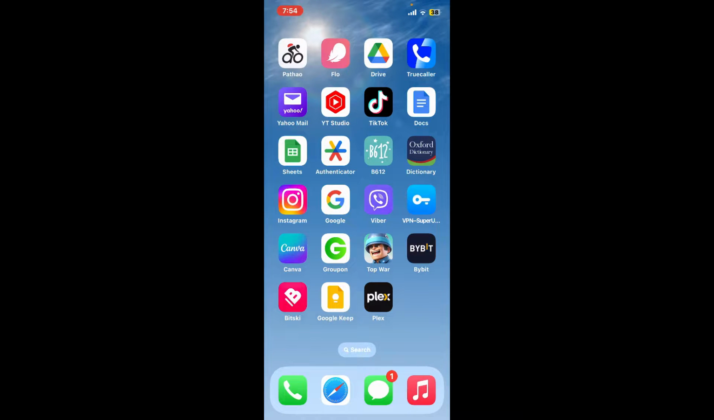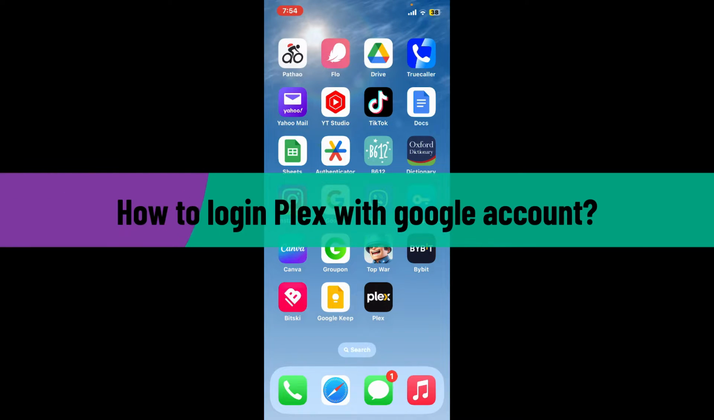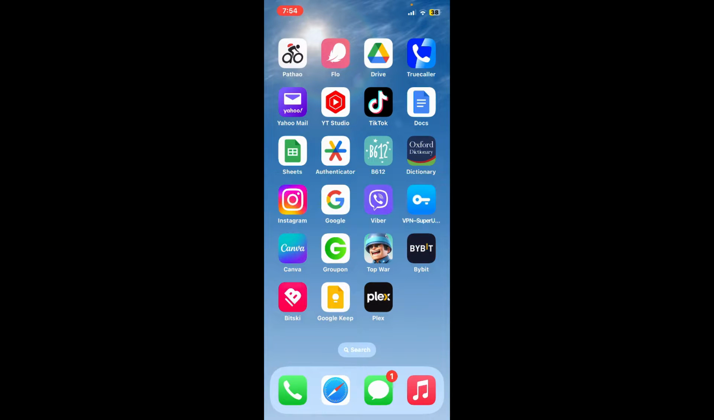In today's video, I'll be showing you how to log into Plex with Google account. Since the process is quite easy, let's jump right into the video.